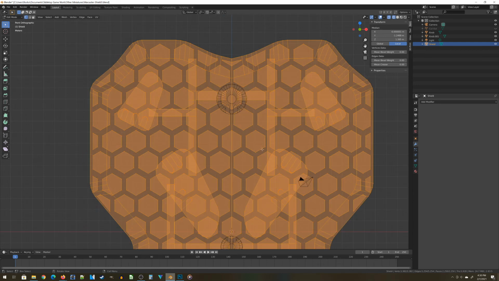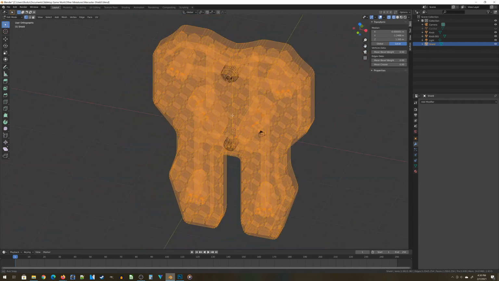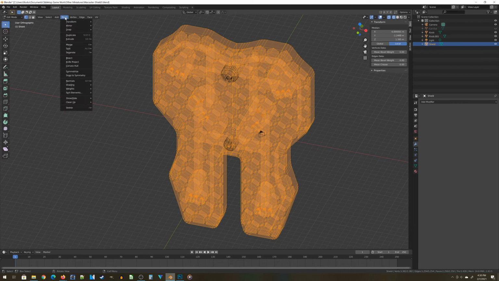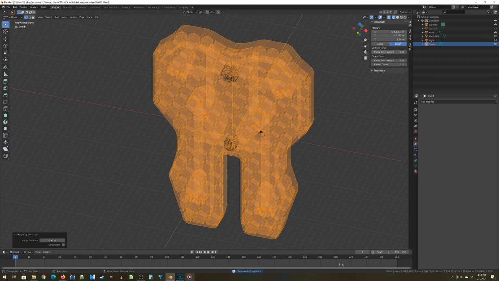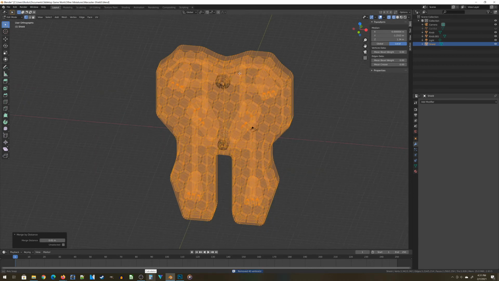So press Tab to go into edit mode here. With everything selected, let's go up to mesh, choose clean up, and merge by distance. And now very carefully, when you click this, something's going to appear down here at the bottom of the screen. It's going to say how many vertices got merged. So for the merge distance, when it comes to 3D printed objects, probably start with 0.01. So this is basically 1/100th of a millimeter. Let's see what it says. Removed 40 vertices. So it merged some things together.